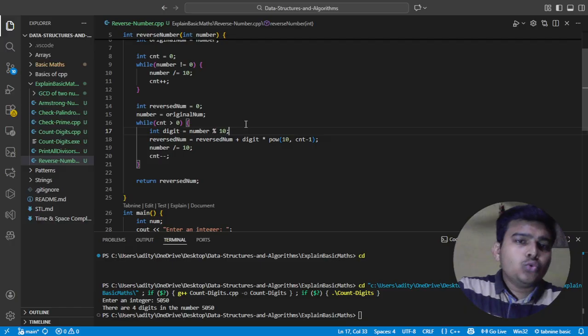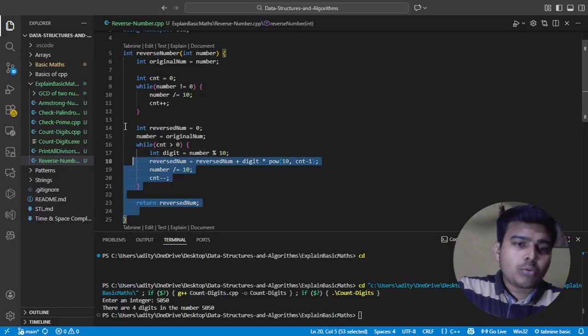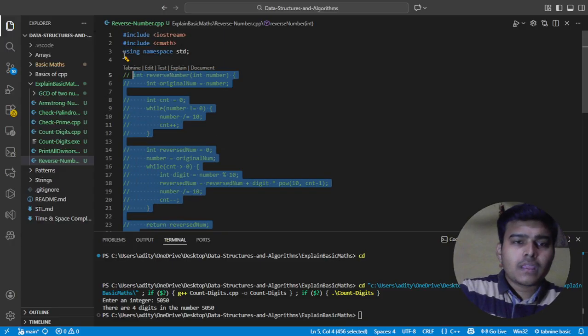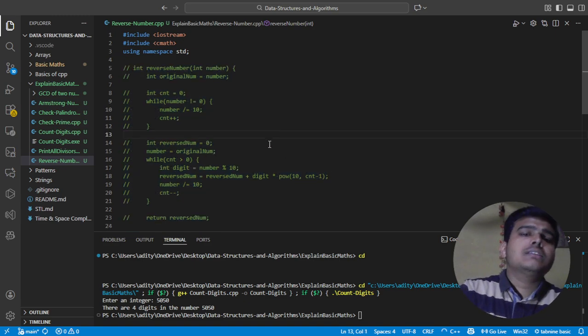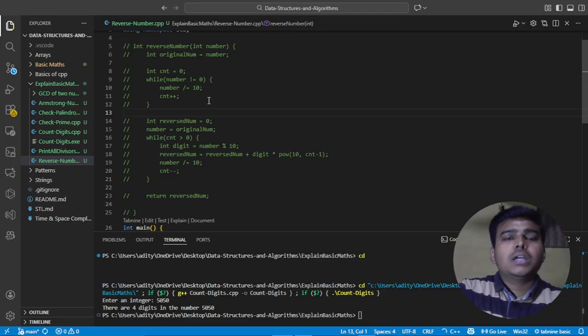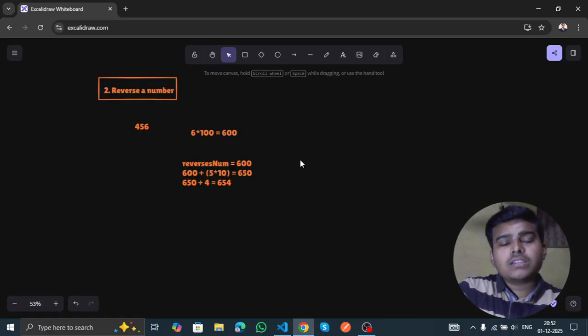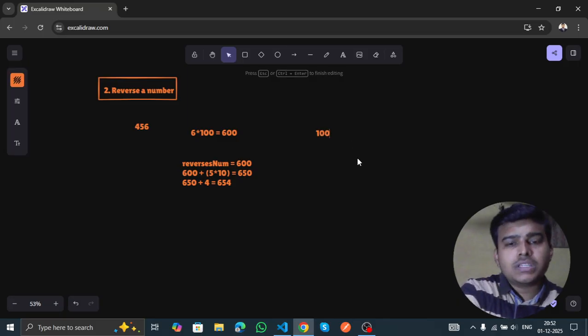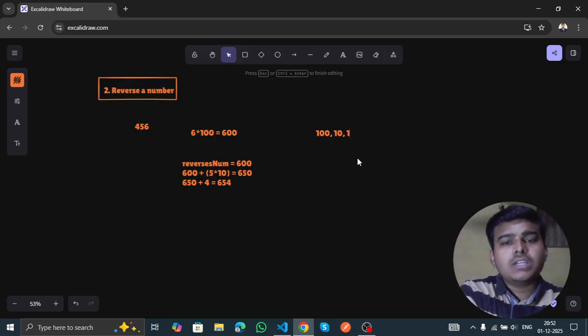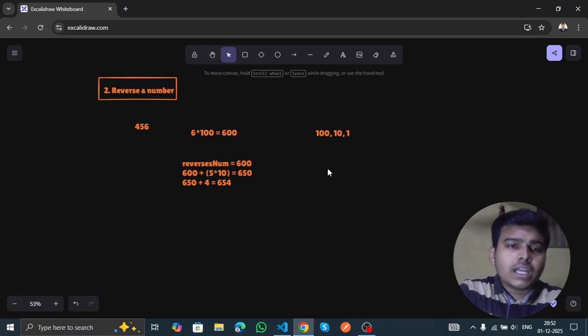But we can also do one thing. Let's just comment out this particular code. In this, what is happening is we are seeing the place values every time, like we are checking the place values by ourselves. Firstly we will be going with the hundreds place value, then the tens place value, then the ones place value. Every time we are checking for the place value, and then we are putting that as a sum in order to get the reverse number.